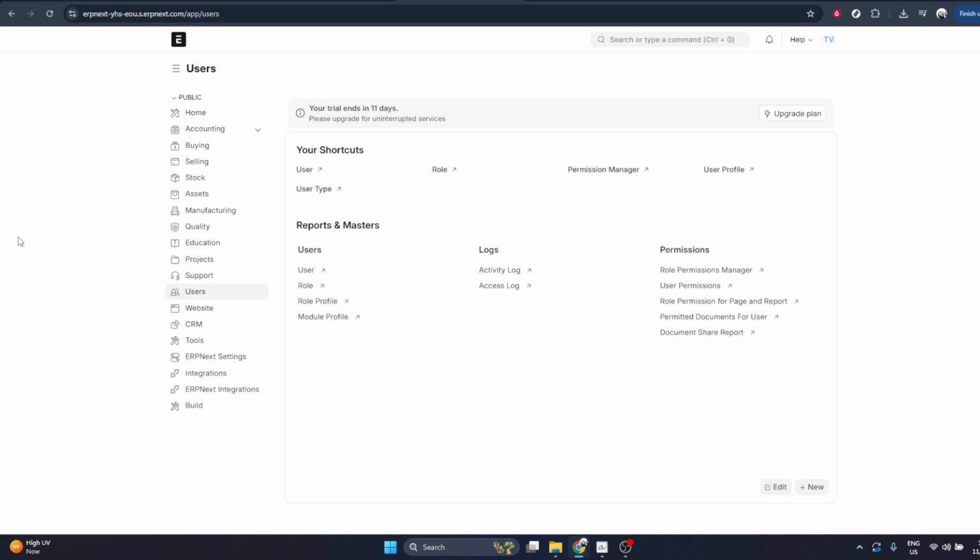First, start by logging into your ERPNext account with an administrator or any user that has permission to manage roles and permissions. Once you're on the main dashboard, look over to the left-hand sidebar. At the bottom of that sidebar, you'll see your user icon or name. Click on it to open the user menu. This is where you can access various account and system settings.